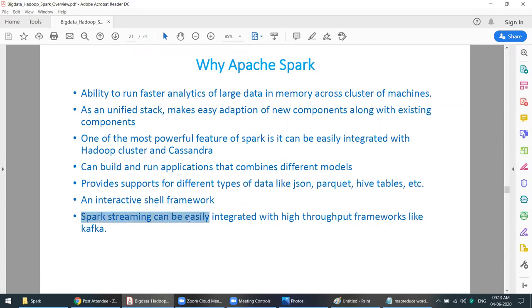Spark Streaming can be easily integrated with high-throughput frameworks like Kafka. Just before, I said Kafka is like an alternate tool to Flume. Kafka is a messaging broker. Spark can connect straight to the Twitter environment and pick the data, but you are unnecessarily burdening Spark. Instead, you use an intermediate mediator tool, Kafka, a messaging broker. On one side you connect Kafka to the Twitter framework, and on the other side you connect it with Spark.